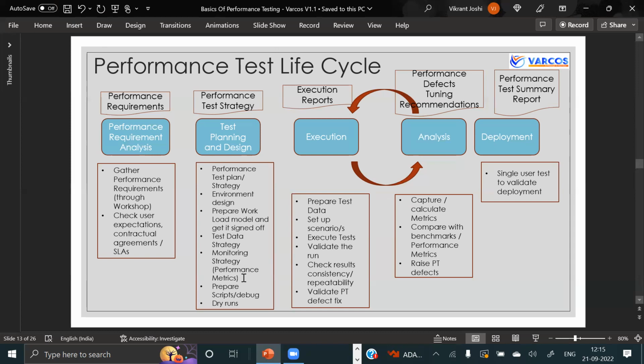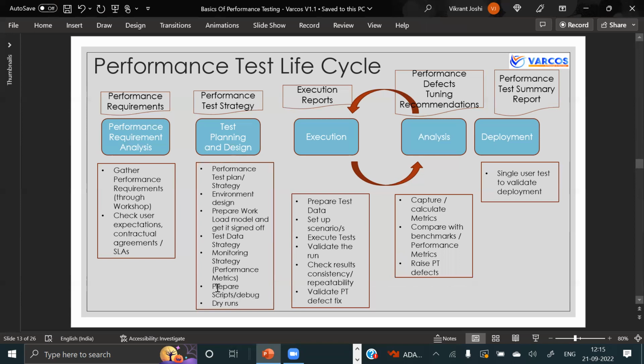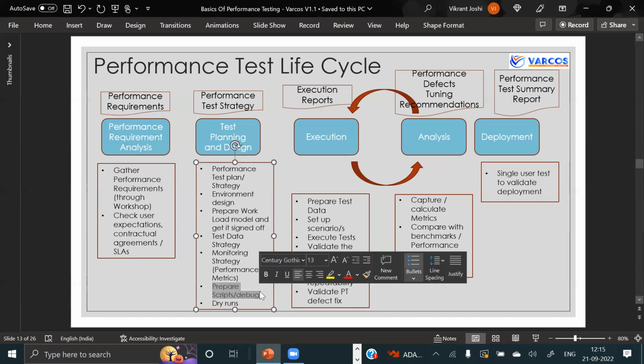Monitoring strategy, which metrics you are going to collect. Then we'll prepare the scripts. For example, login, logout, one script you have to prepare. If you want to transfer money, you have to prepare a script: login, transfer money, logout. So we'll prepare scripts, we will debug them. This is what the whole workshop will be. When we learn LoadRunner, we'll be focusing mainly on this.